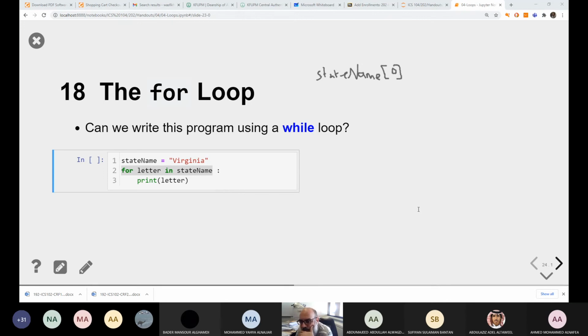Do you all see what Muhammad wrote? In fact, we can work on this. So length equals len of input, enter the word. So you put them all in one step. You enter the string, and then while index is less than or equal to length. Now, of course, you did not define the index yet, right? So you should start by defining the index. So index equals 0, and then while index is less than or equal to the length, you print state name index, and index equals index plus 1.